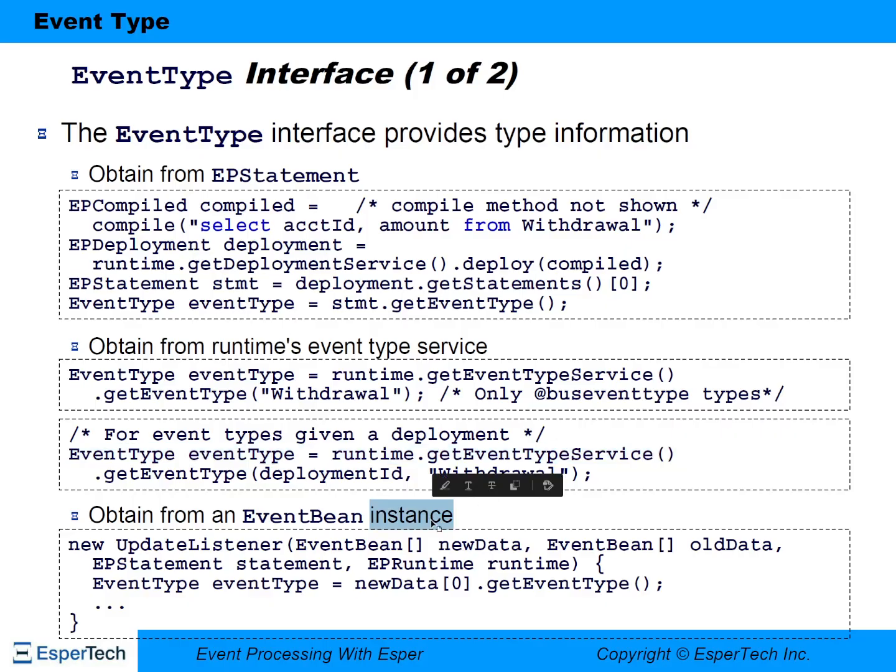EventBean instances also return their event type. This sample code is update listener code: EventType eventType = newData[0].getEventType().